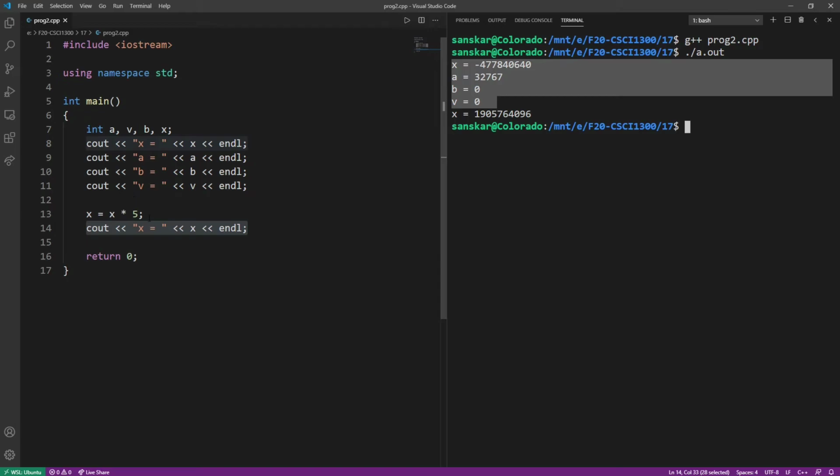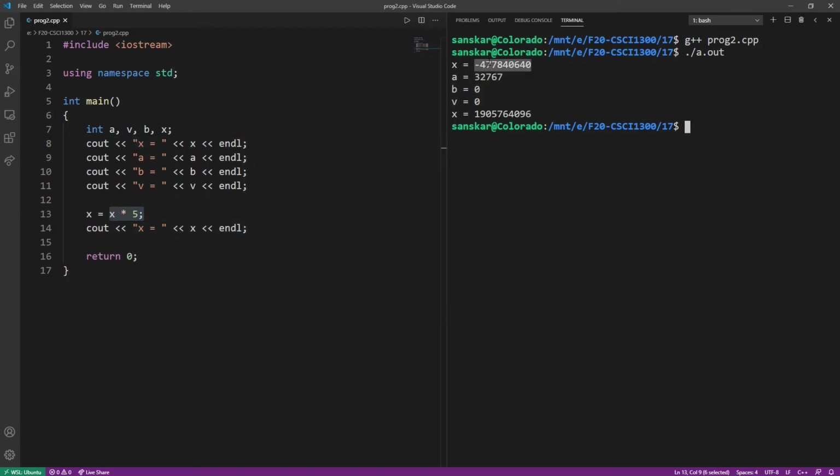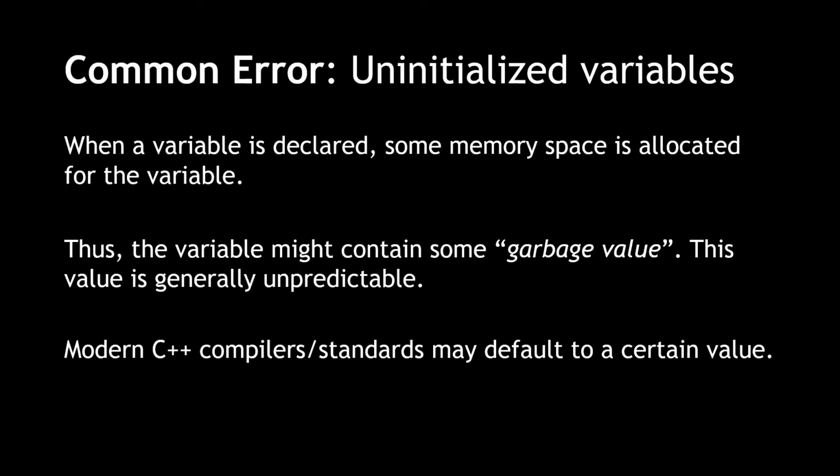Then, once we multiply 5 with x and store the result in x, notice that 5 times a very small negative number is an even smaller negative number. However, when you notice the result of x, that turns out to be a large positive number. This is one of the reasons why uninitialized variables are not recommended. Uninitialized variables are one of the most common errors in C++.